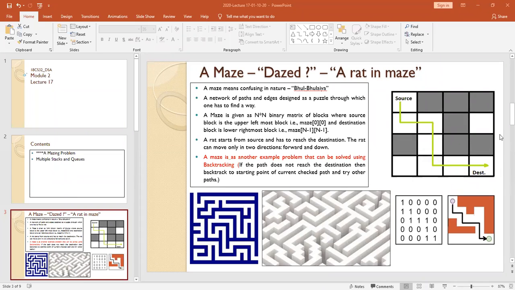Here it is a square matrix of size 4 cross 4, so 4 rows with 4 columns. Totally how many boxes will you have? It will be 4 cross 4, that is equal to 16. So 0th row, first row, second row, third row. Similarly, 0th column, first column, second column, third column: 0, 1, 2, 3 and 0, 1, 2, 3.